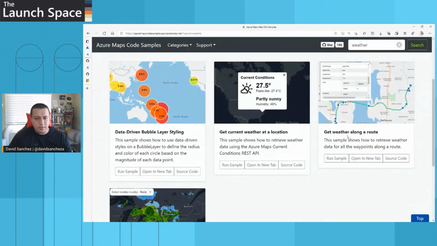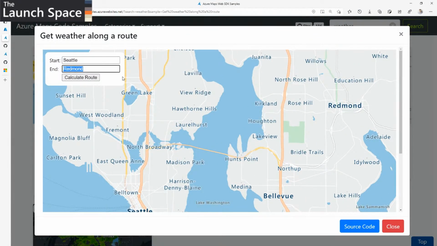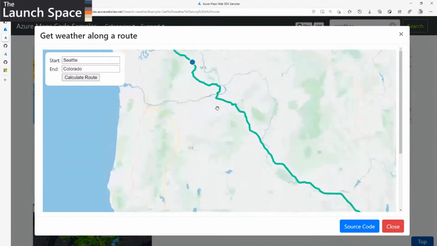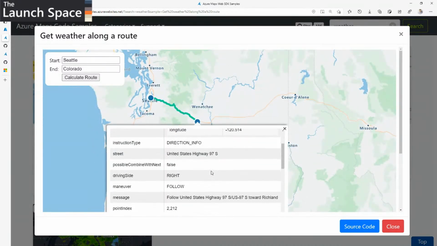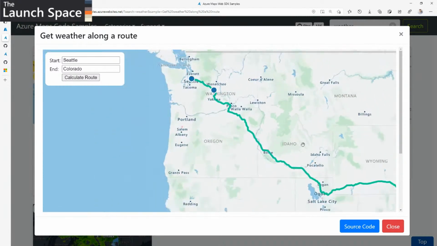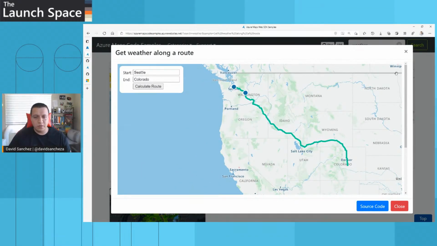But you can combine it with, for example, the route, so you can get the weather along the route. In this case, let's put Seattle to Colorado, and let's calculate the route. As you can see, we have 2 points here. This one is providing what's happening in this specific area. If we have some specific alert conditions, we can have these points, and it can tell you if it is raining or snowing or something like that, so you can get alerts on this part of the route as well.